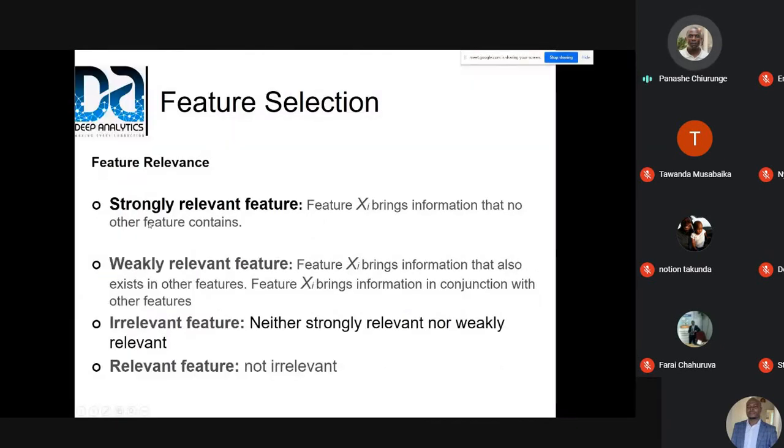In feature selection, there's what we call feature relevance, right? A strongly relevant feature is a feature Xi which brings information that no other feature contains. For example, the land size brings information that no other feature would bring if you're predicting the house price. Then a weakly relevant feature brings information that also exists in other features. Feature Xi brings information in conjunction with other features.